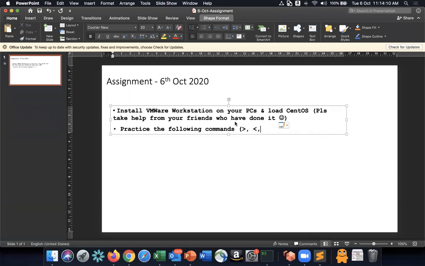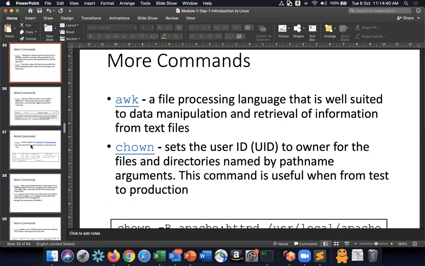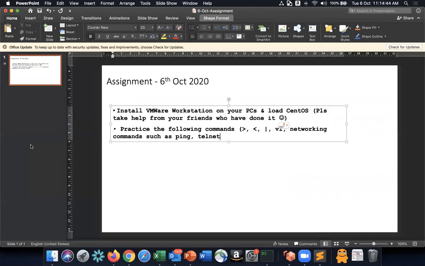Greater than, less than, pipe, VI, then networking commands such as ping, telnet. Okay, and then what else? File commands such as less, more, tail, tar. Okay, practice these commands.